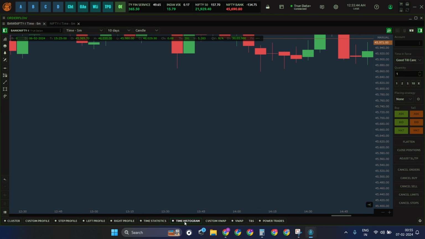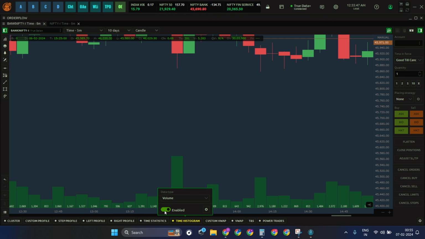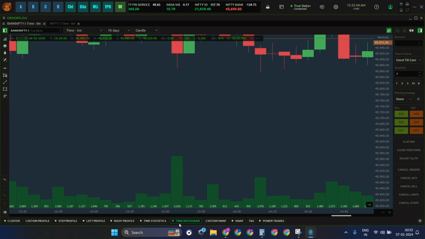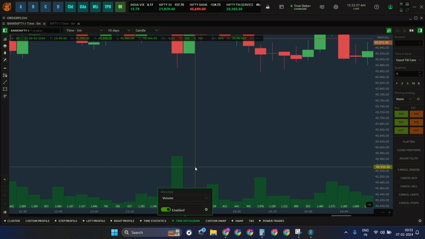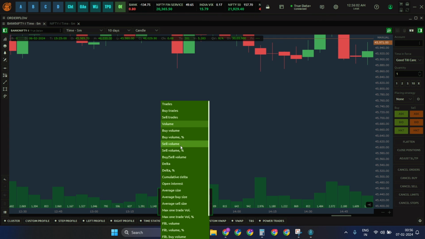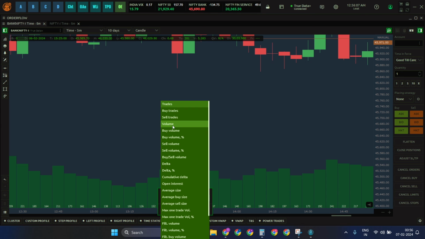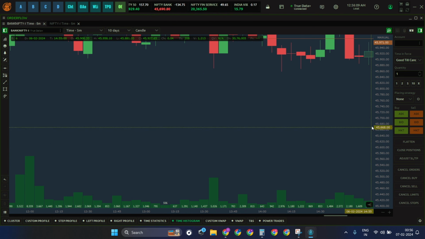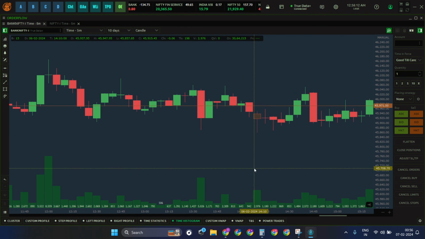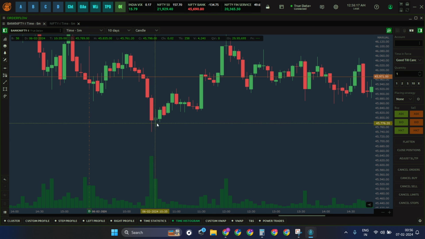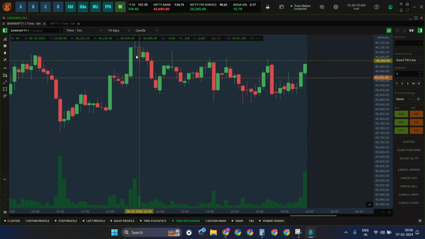So now coming to what is time histogram, it's nothing but, see, we usually in time statistics we have all these options and we can enable everything at one time. But let's say you are only searching one particular option of all that, let's say you want to see the trades, so these are the trades. Or else let's say you need to see the volume, so you can see here highest volume in this candle, we got a very good volume at these candles, at these lows, and thereafter at these highs.